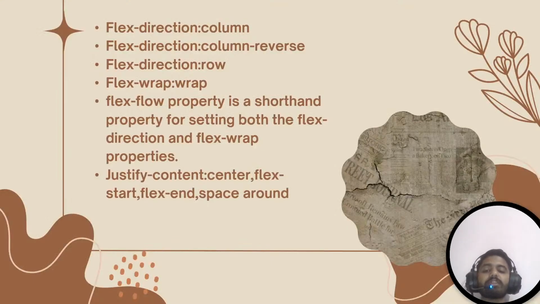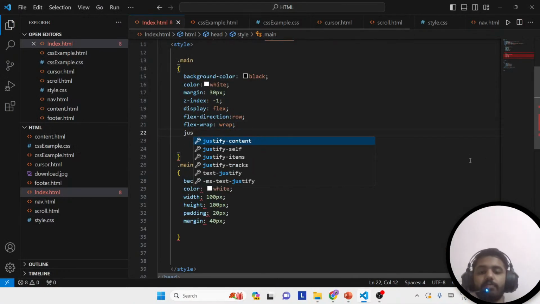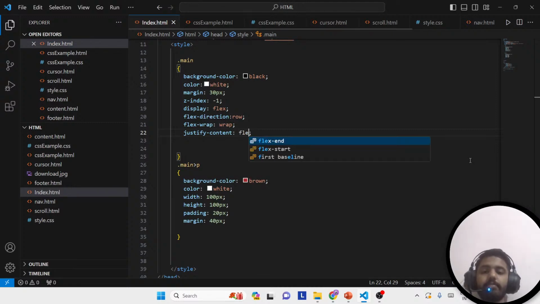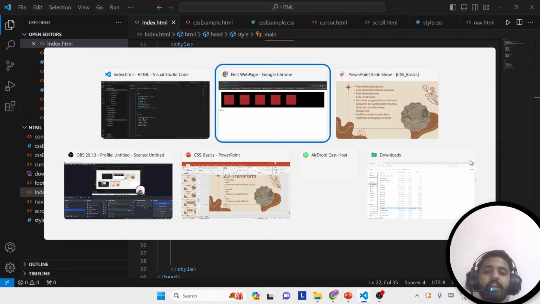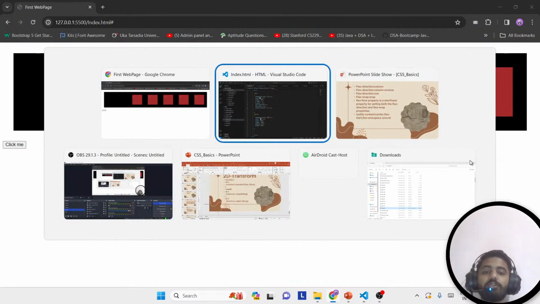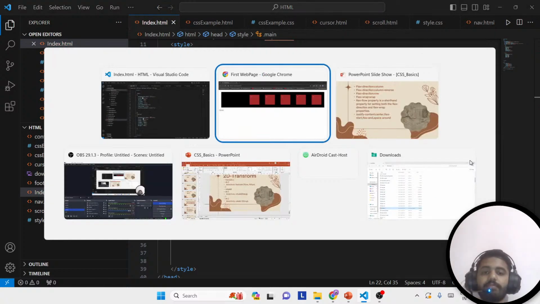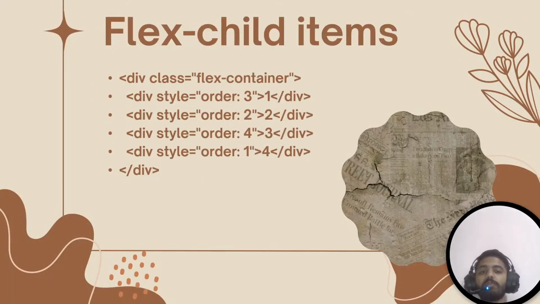Then you can also use justify content to make it center, or let's say flex start, flex end. Let's see that also. Justify content, you can say center. So it is getting centered. You can say flex start, so it will come to the start. You can say flex end, so it will go to the end. Correct. You can also say baseline, so baseline will be matched.